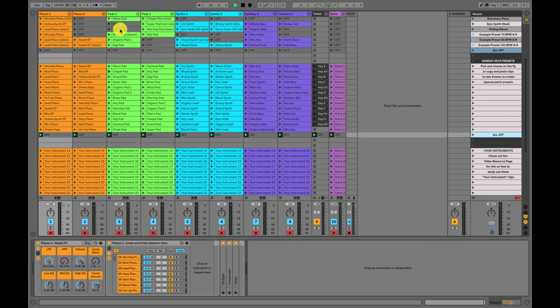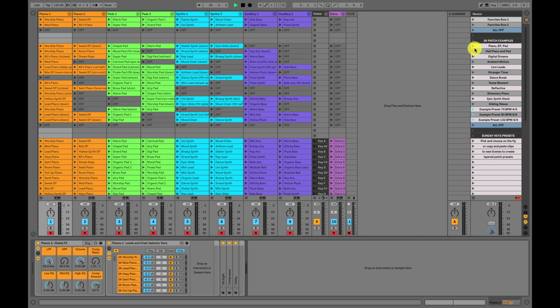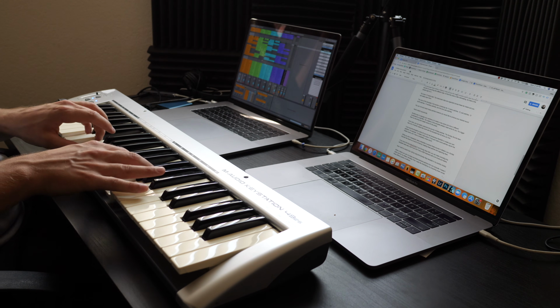These vertical columns right here are your different tracks that contain the patches for piano, pad, synth, and then some auxiliary patches, as well as some tonic pad patches. You even have an extra track for extra patches if you want to throw in another layer. I'll trigger one of these Sunday Keys patch examples up here, and you can layer all these patches together. In this first one, I triggered the master scene right here. You're going to hear worship piano, suite, electric piano, chapel pad, warm pad, all of these.